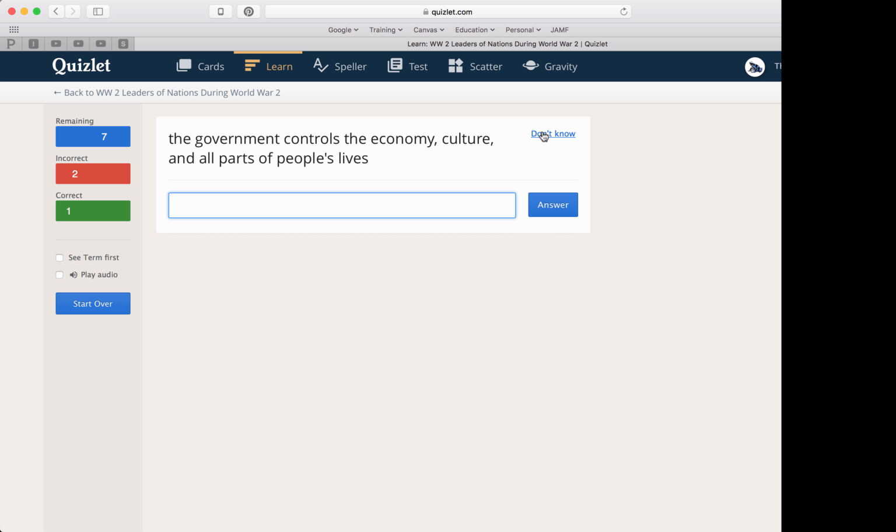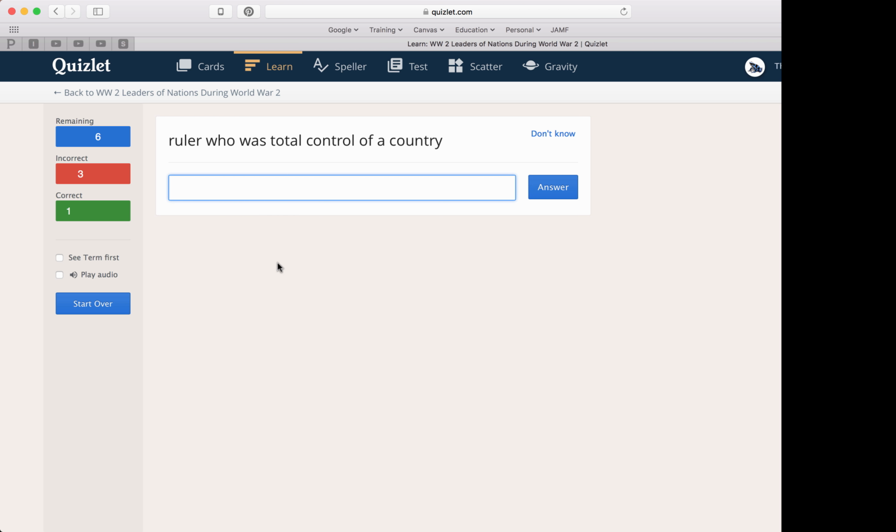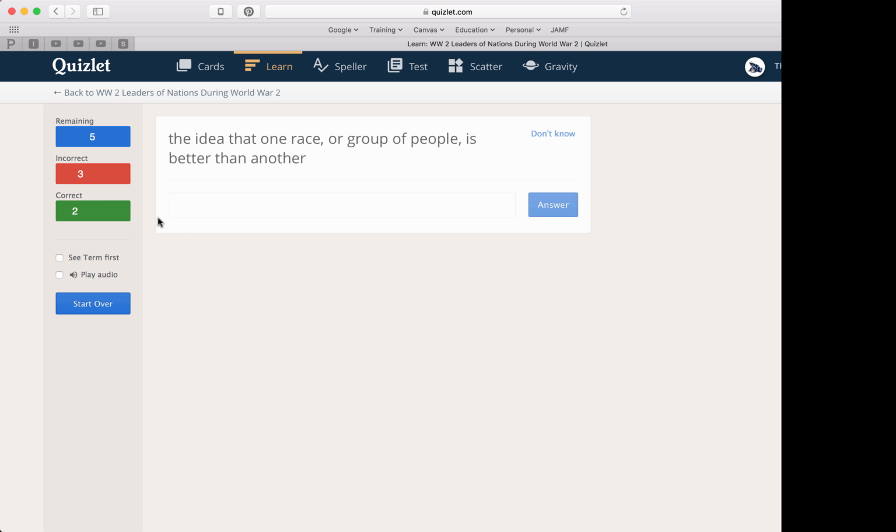All right, if you don't know it, you can just click that and it'll mark it as incorrect, but it'll show you the right answer. It says copy the right answer, and then you move on. And it'll just keep track of your cards. Kind of a fun way to learn.